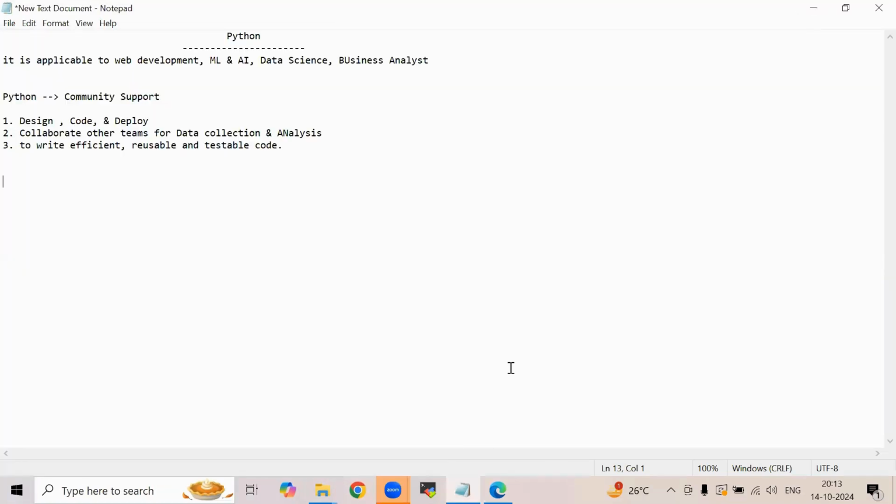Any Mac users here? Everyone is Windows users, right? Be responsive, guys. No problem. Yes, sir, just Windows. No one is using Mac. Everyone is using Windows only.